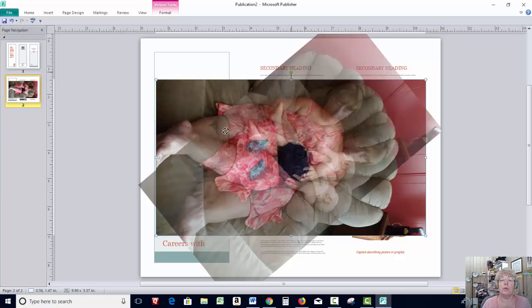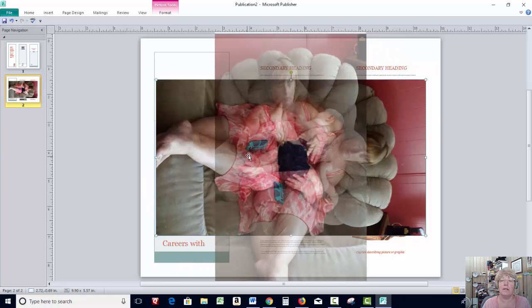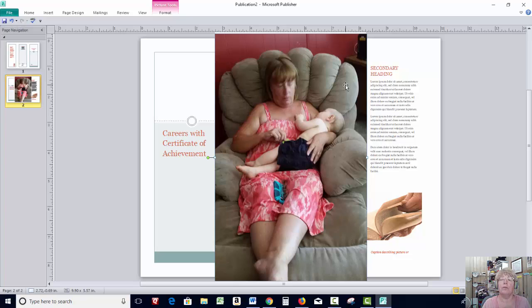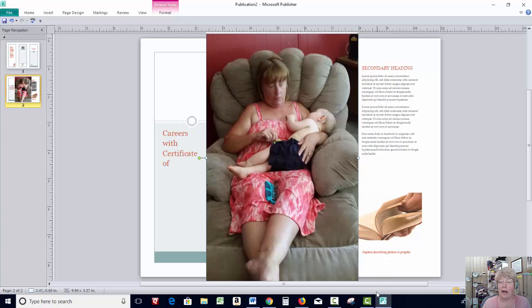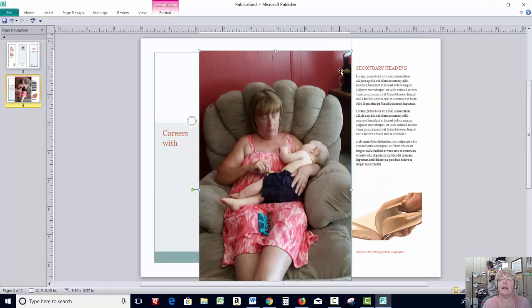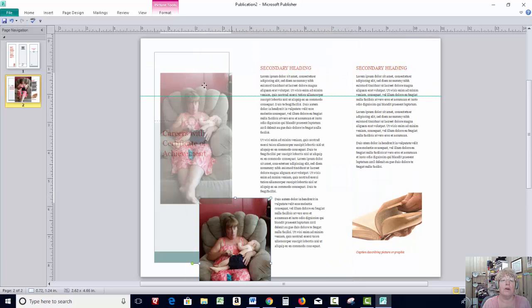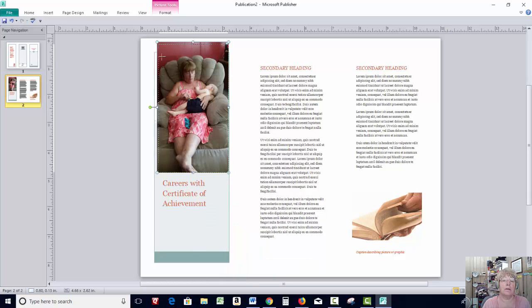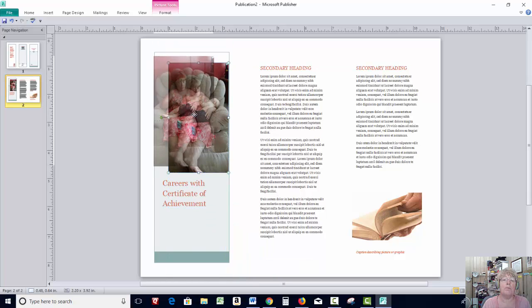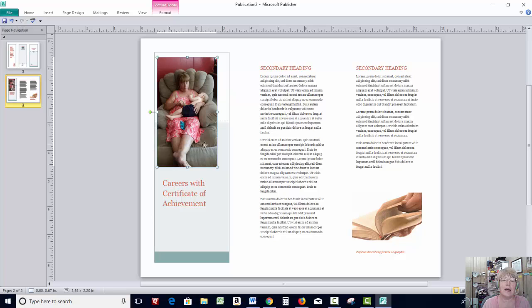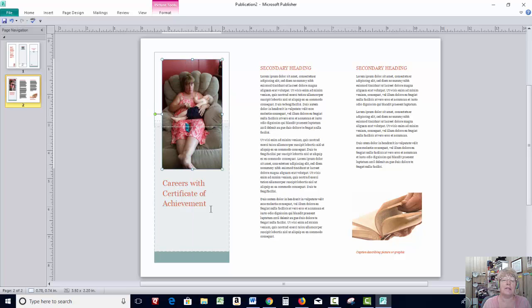What I'm going to have to do is turn this sideways. And I can change the size on it. I can reduce the size of it. And I can put it where I want it. See there how it basically adjusts the text based on the size of the picture. So this is a very poor picture of me, but he was sound asleep and I didn't want to move.